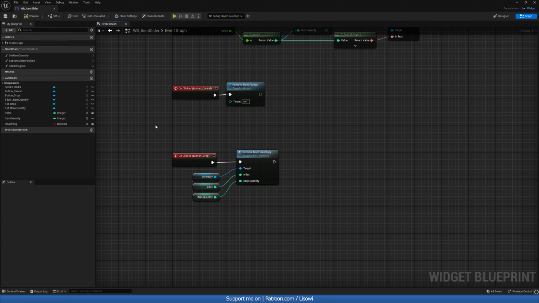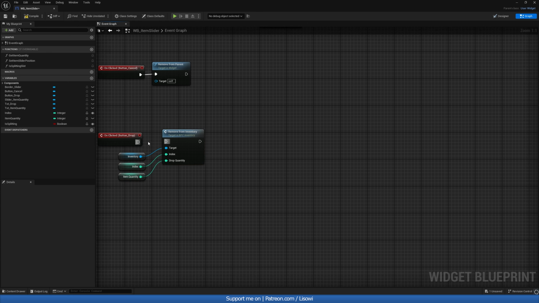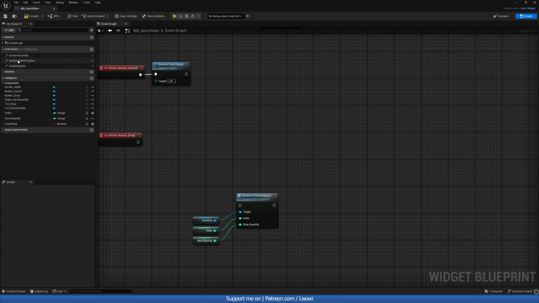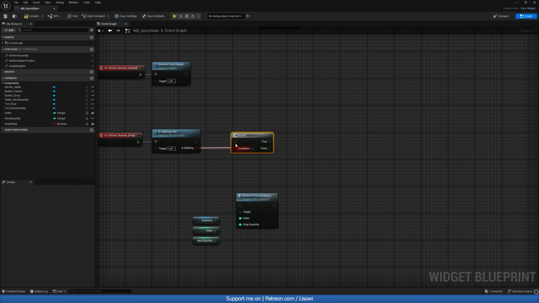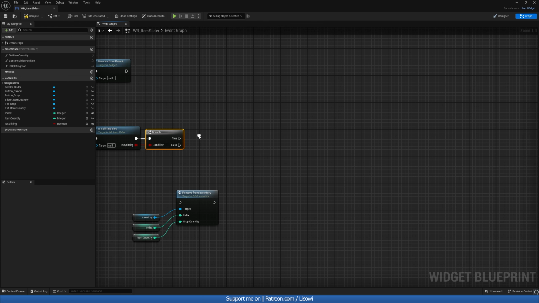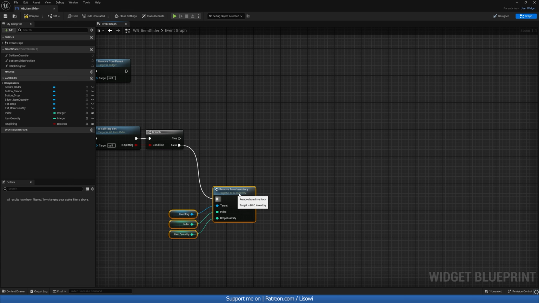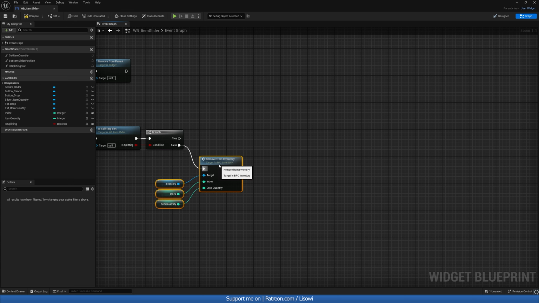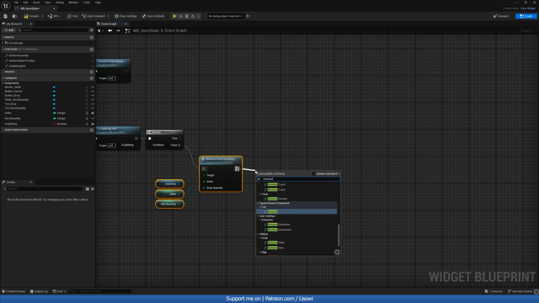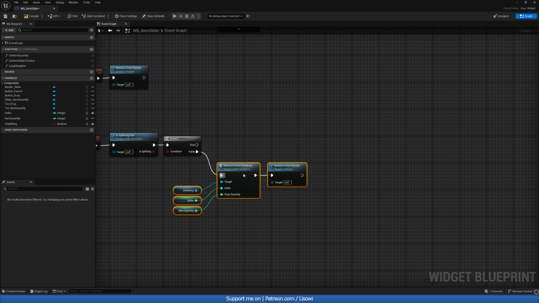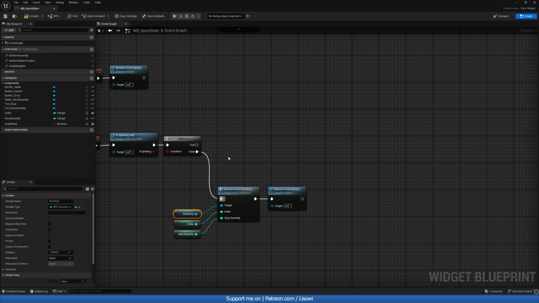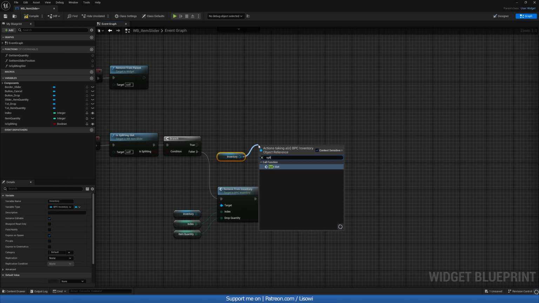Back inside of the event graph, we then want to update our drop button. So in here, before we do anything, I want to check is splitting a slot. We'll grab a branch. And if false, we'll just remove from inventory. And then we want to remove from parent as well, so the widget goes away. And if that's not the case, we then get the inventory and do split slot.